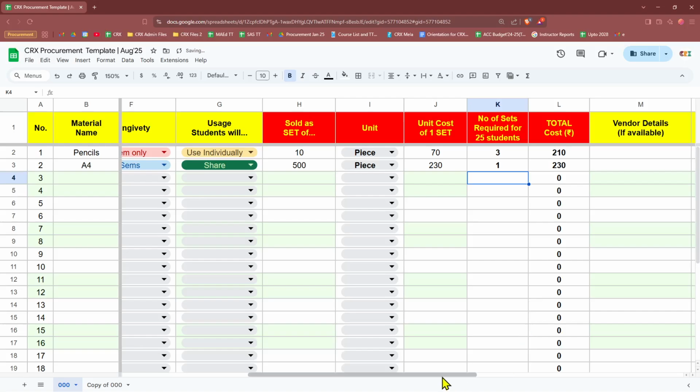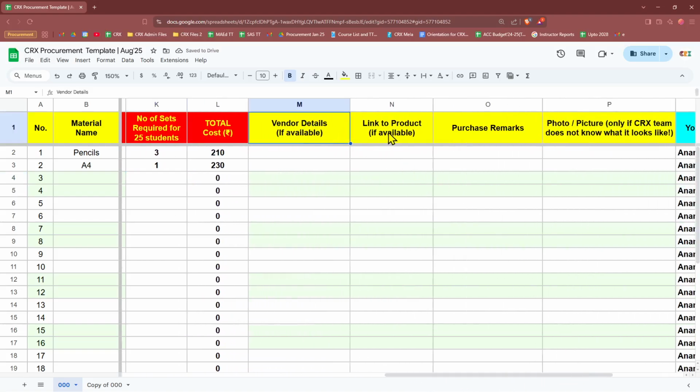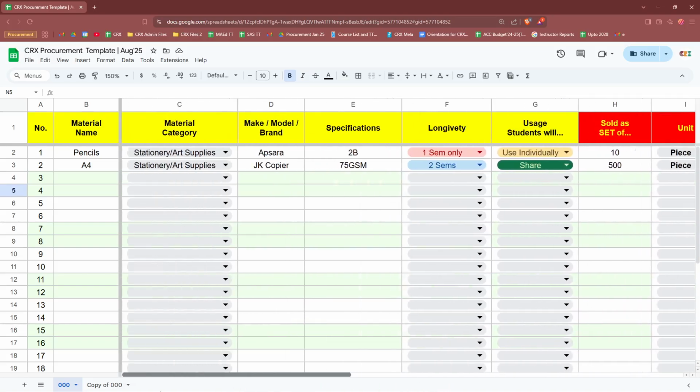So that's it. And then going on, remember vendor details, a link to the product, purchase remarks, and photos. Link, this is a must. Please make sure that you put the link to all the products that you want to buy. Most of it is available on Amazon. That would be your best way going forward.